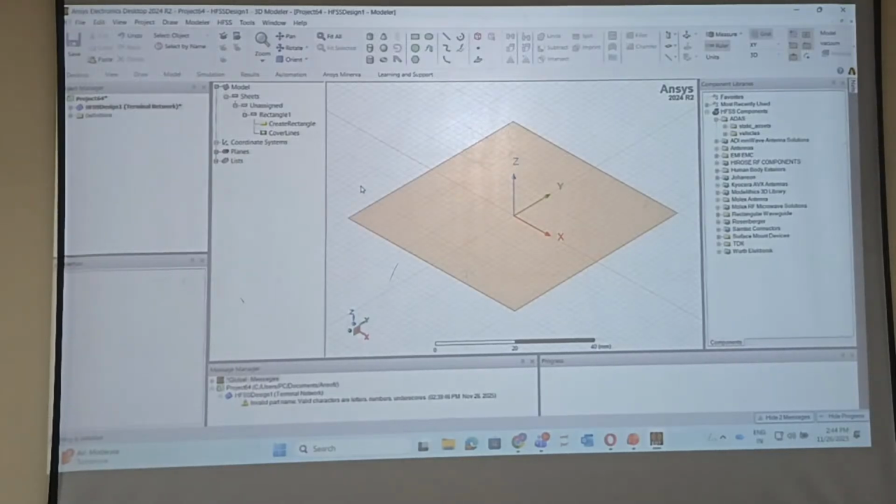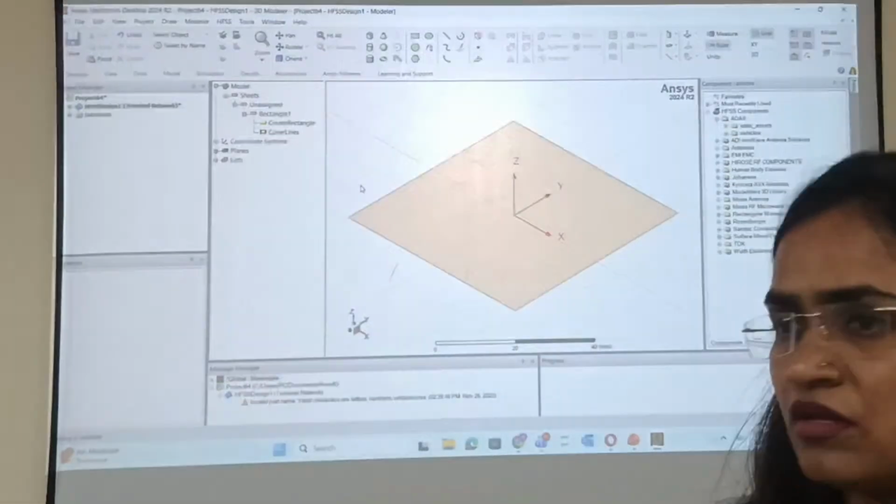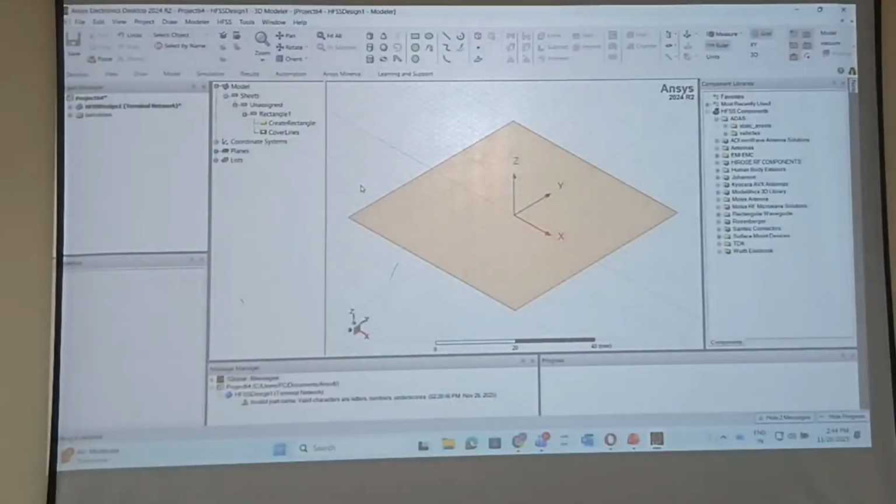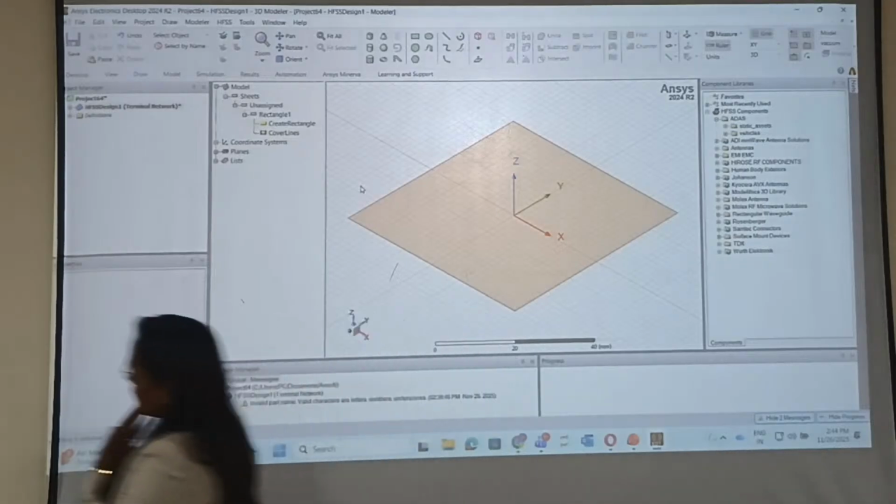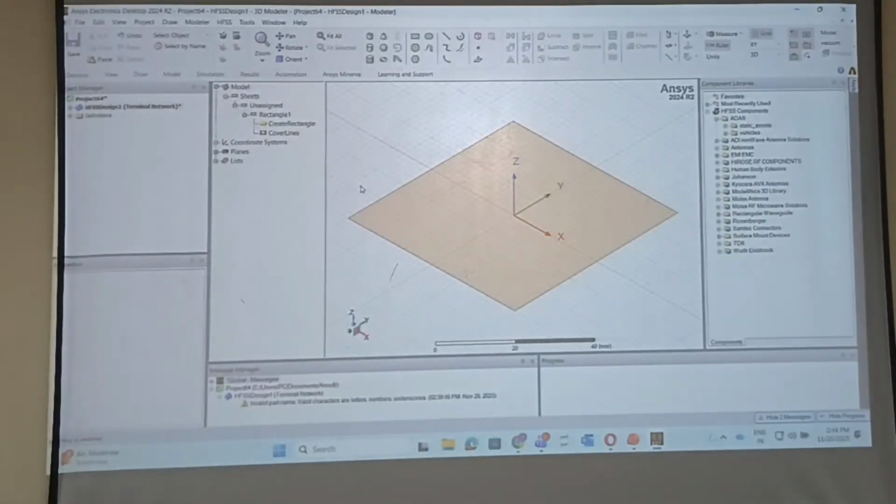I hope you have done this. Name also changed. Okay, so let's design the second layer. That is our FR4 substrate. We are going to create the same length and width FR4 substrate with only the height as 1.6.